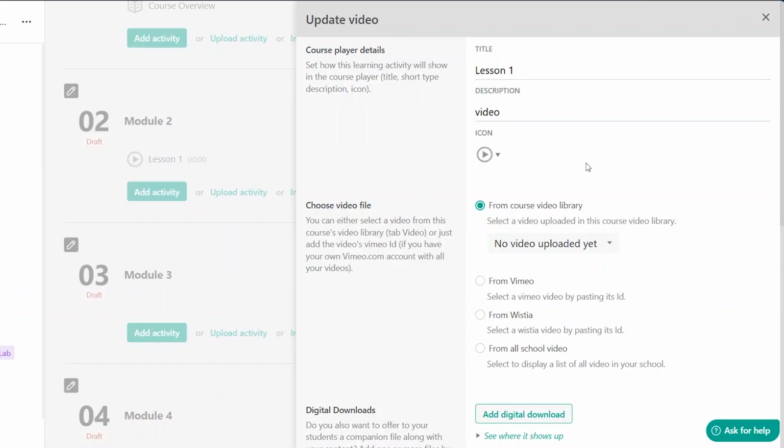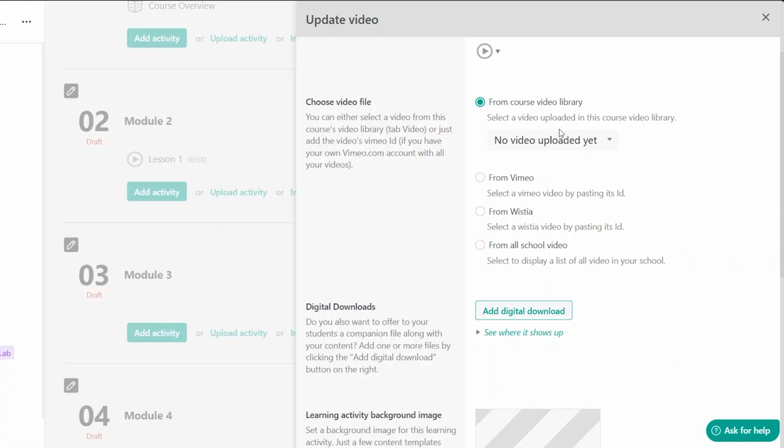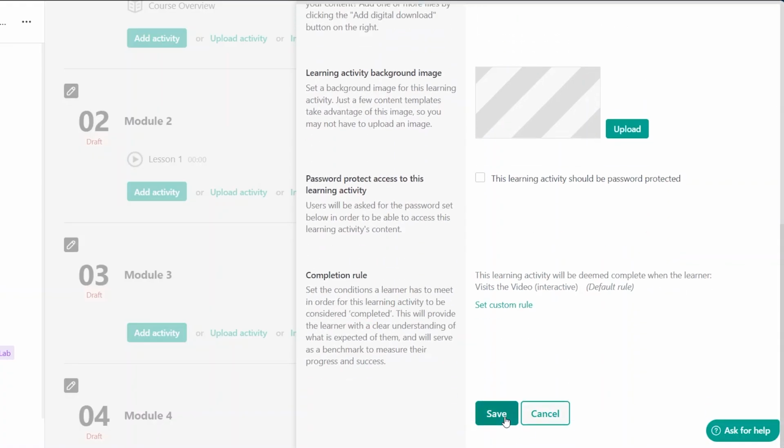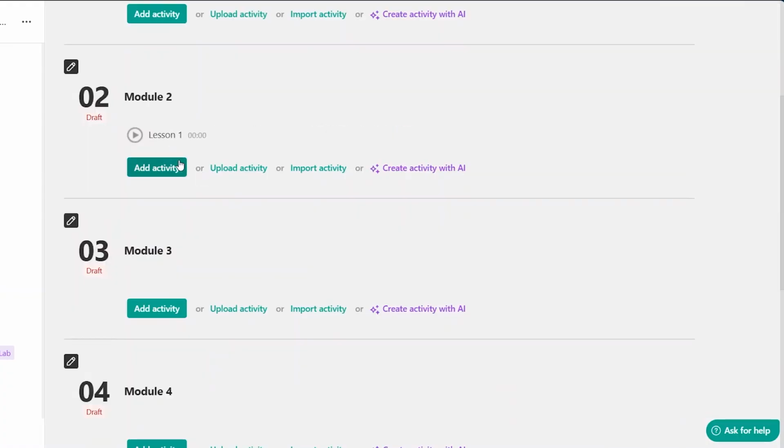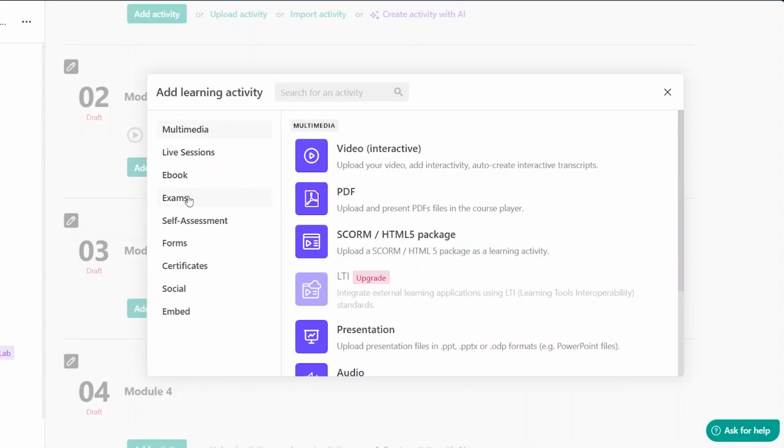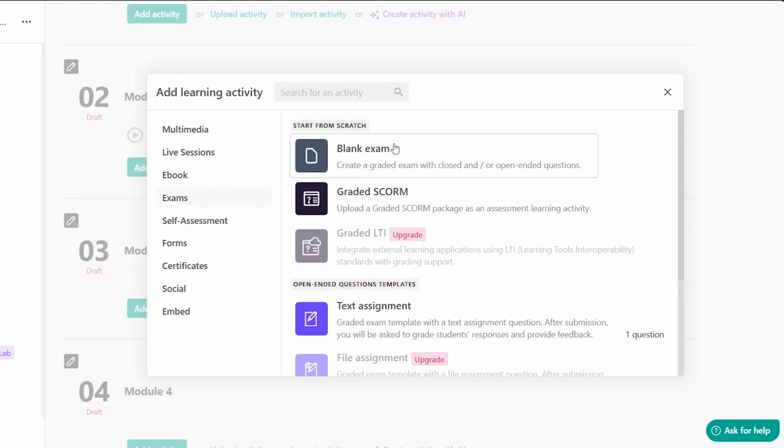Click on save and edit. Go into the details like you did before. Select your video from here and click on save, and then keep adding in all of the lessons related to module 2. Now after you've added in the lessons, you also want to add in quizzes and assignments. So click on add activity, go to exams, and enter in blank exam.